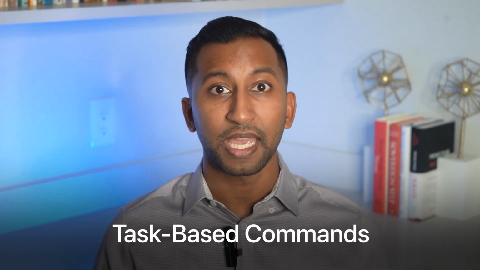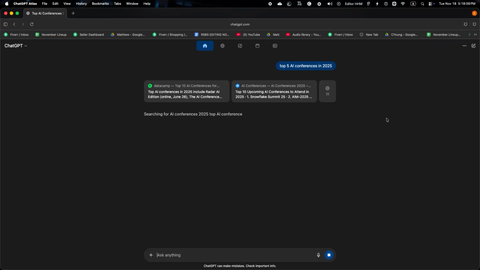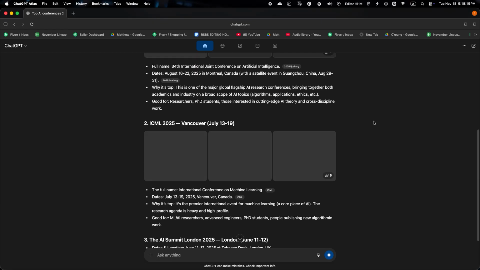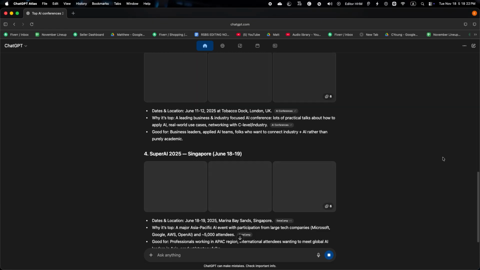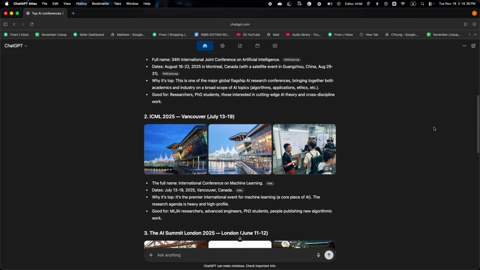For users with agent mode access, it is possible to issue task-based commands such as "search for the top 5 AI conferences in 2025 and open the official websites." The agent carries out the instruction autonomously and displays the results. All actions can be reviewed and adjusted by the user at any time.